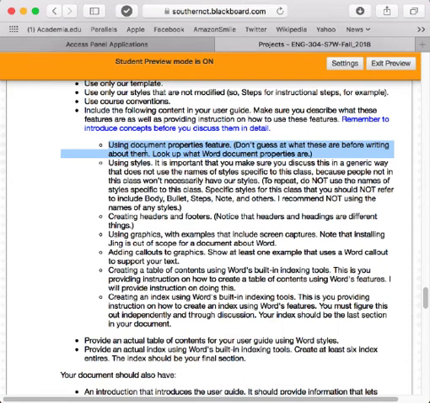Instruct your audience on what document properties are and how to use the feature in Word. Instruct your audience on what styles are and how to use them in Word.